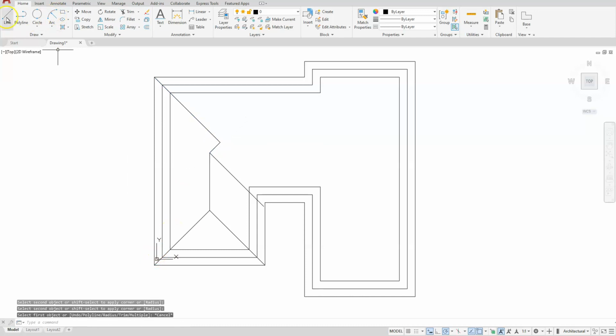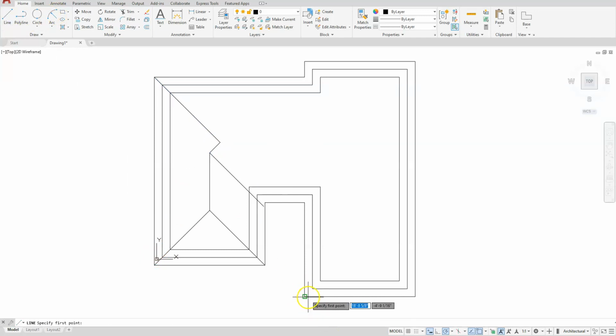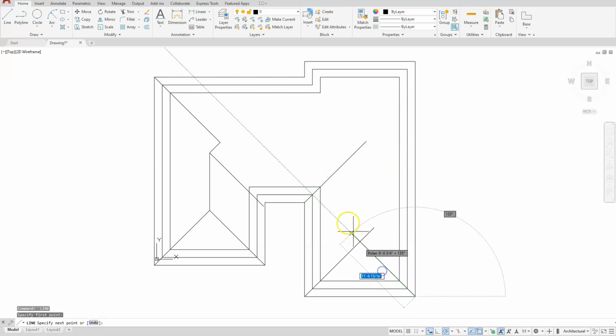Let's jump over to the other side by creating a line from this endpoint going at the 45 degree. And I'm just going to continue to keep creating these lines going at 45 degrees. Create another line going this direction, create one coming here.